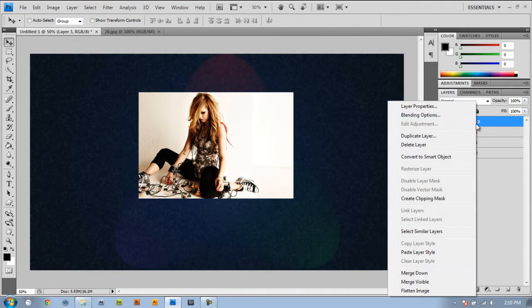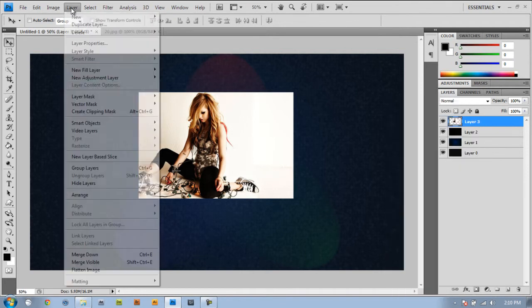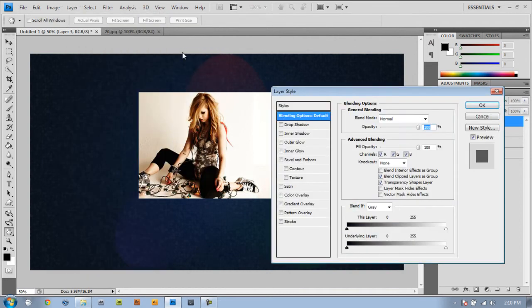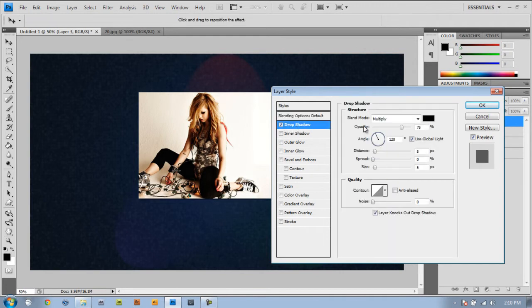Alright, then we're going to add some blending options. Layer style, blending options. And we're going to add a drop shadow. Opacity, we're going to set the opacity to 100%. Blend mode, multiply. Distance, 9. Size, 70. Then we're going to add an outer glow.